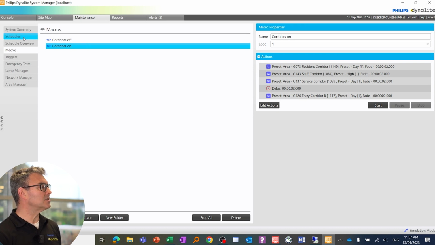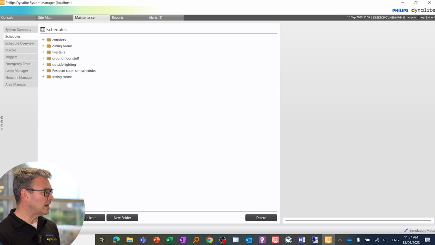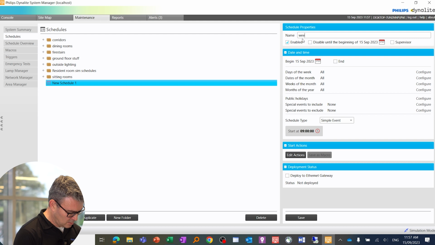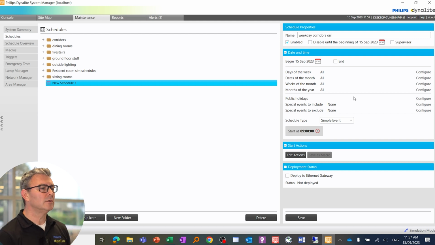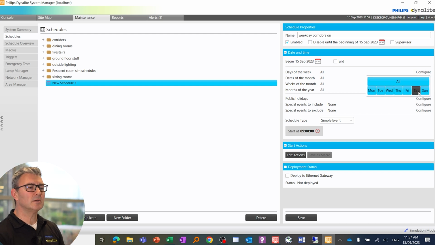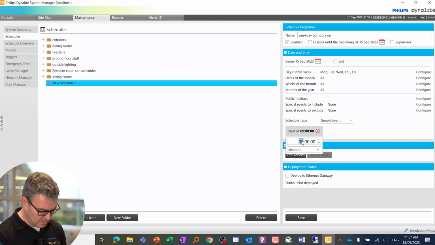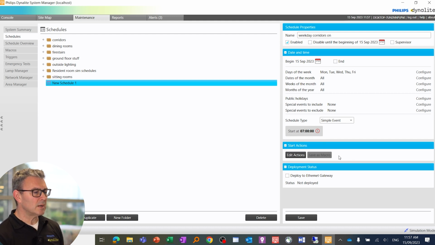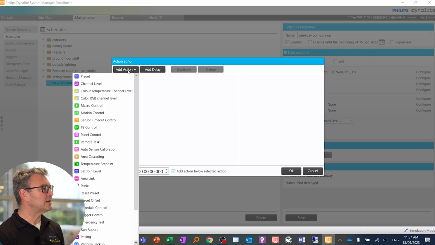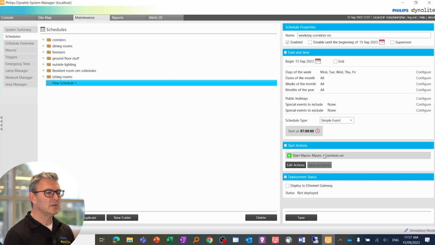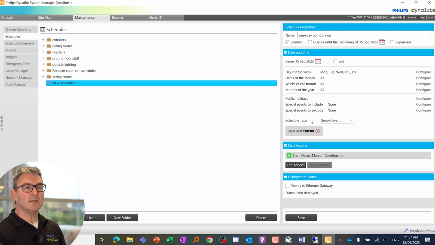So I built two macros, one to turn the corridors on and one to turn them off. If I now go to the scheduler, I can add a new schedule, and I'm going to call this weekday corridors on. Days of the week, Monday to Friday, and I'm going to turn the corridors on at 7 a.m. Say okay, edit actions, add action, macro control, corridors on, start macro. So at 7 a.m. on every weekday, that macro will run.